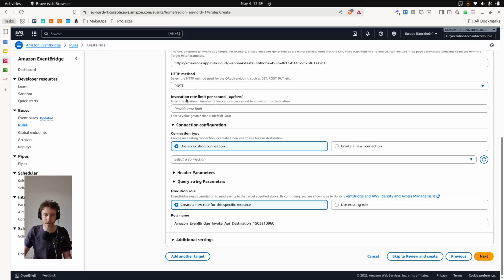We can set an invocation rate limit, which I would recommend if you're using self-hosted, because if a big burst of requests comes in, you can potentially knock out your self-hosted instance. We're going to leave it as optional for now because I'm not expecting a large traffic spike in this application. The next is the connection configuration.